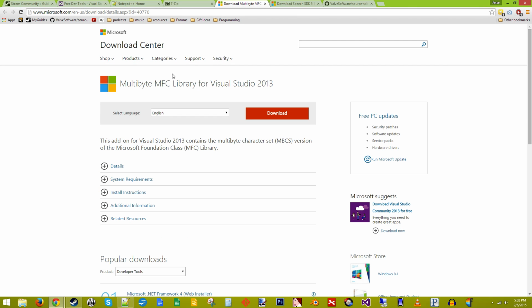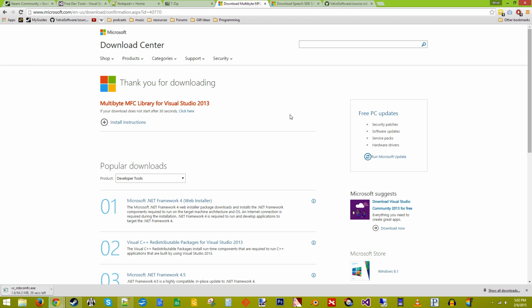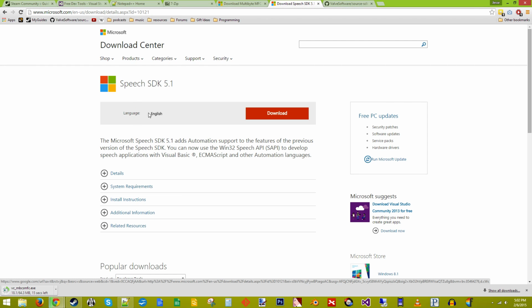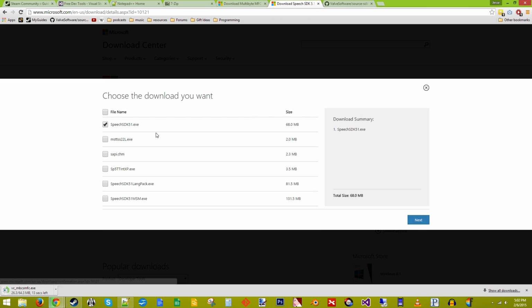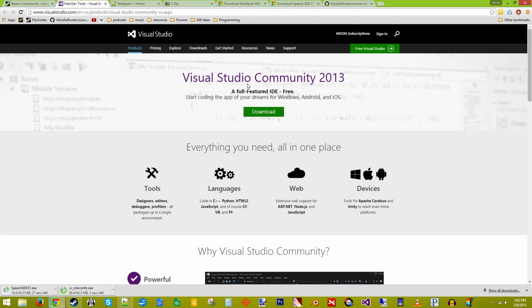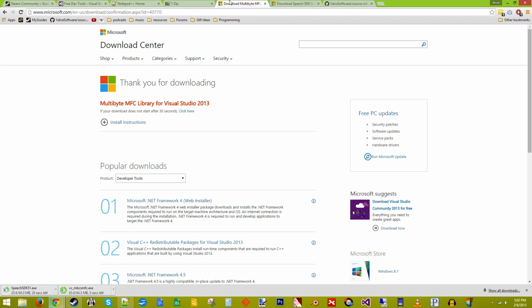You're going to need to get the Multibyte MFC library for Visual Studio 2013. Just click the download there. That'll download. Same for the Speech SDK 5.1, except you want to make sure you just grab the .exe, Speech SDK 5.1.exe. You don't need the others. Click Next. Now it'll start to download. Now you do not want to install these right away. You want to make sure that you have Visual Studio 2013 installed and ran it at least once, just to make sure things don't get screwed up.